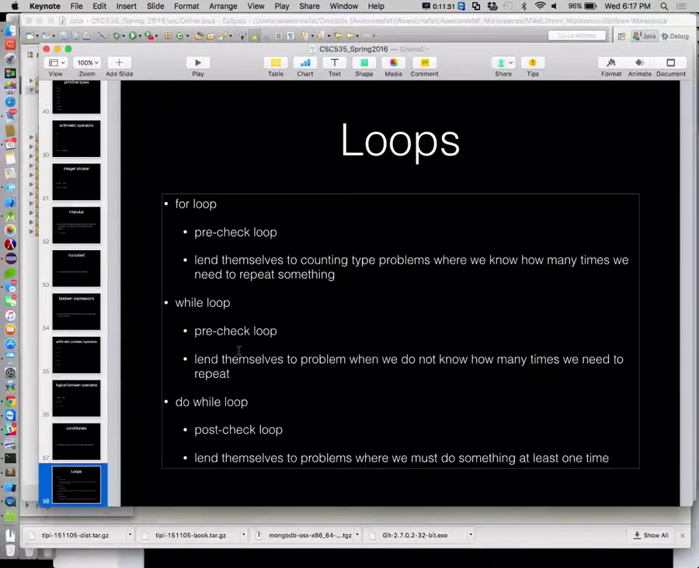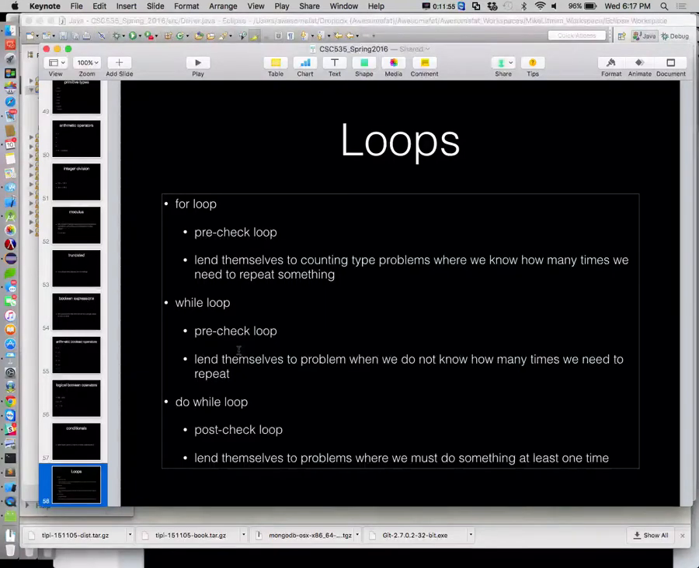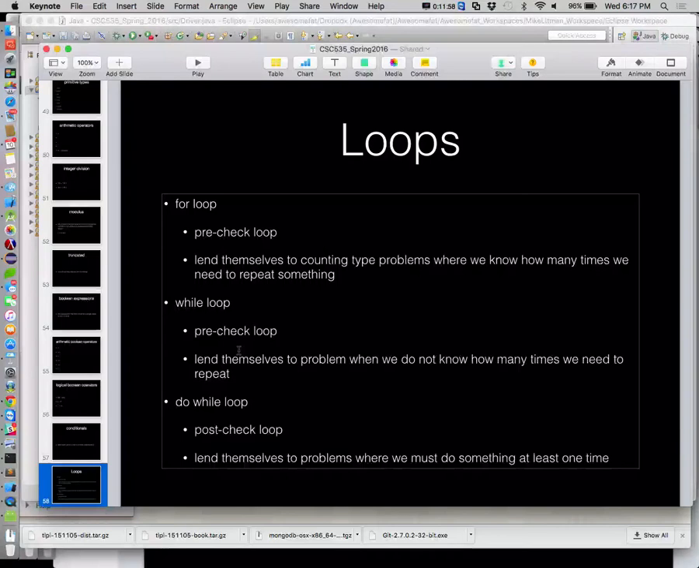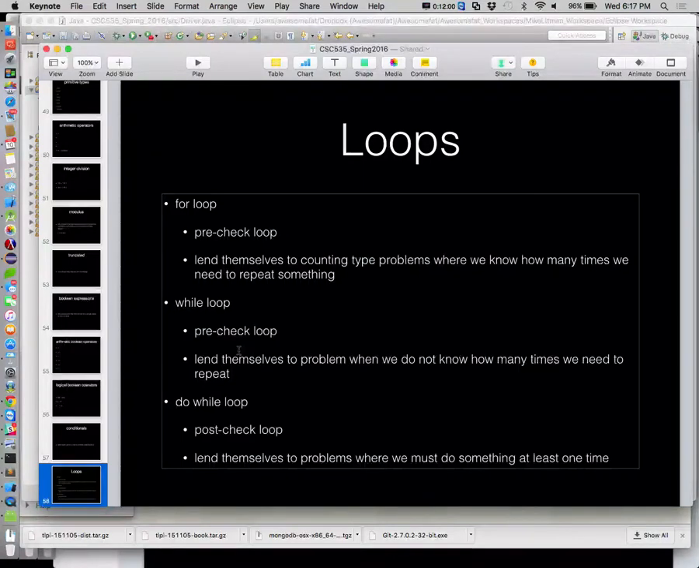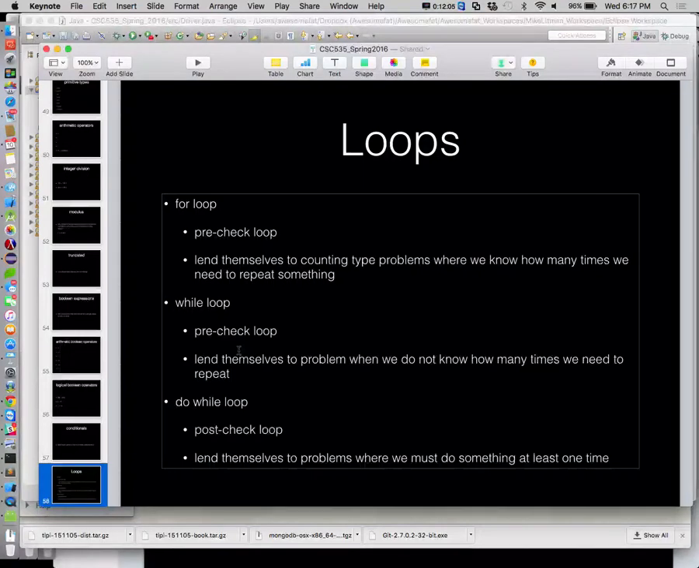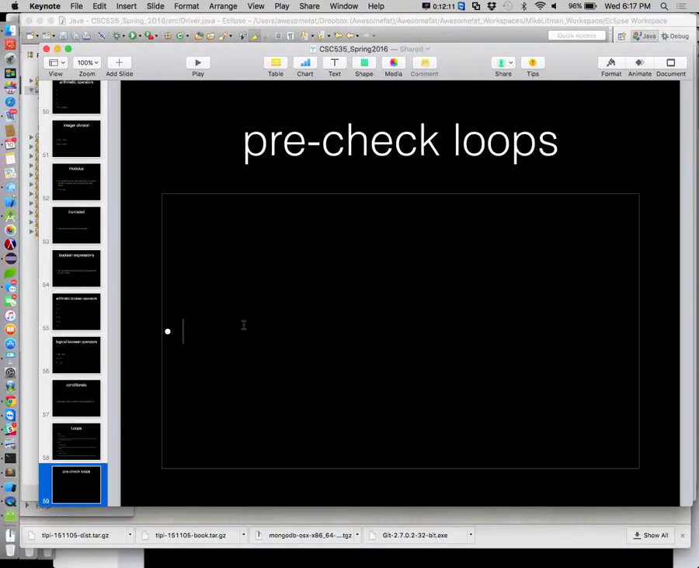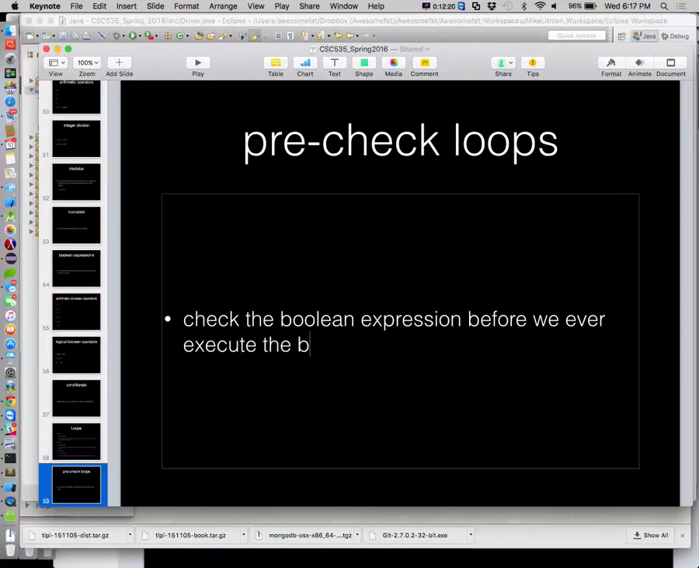Now, what does it mean for a loop to be pre-checked? This has everything to do with the idea of the Boolean expression. It's when do we ask the question? So pre-check loops ask the question before we execute the body of the loop even once. All right, so pre-check: we check the Boolean expression before we ever execute the body of the loop.